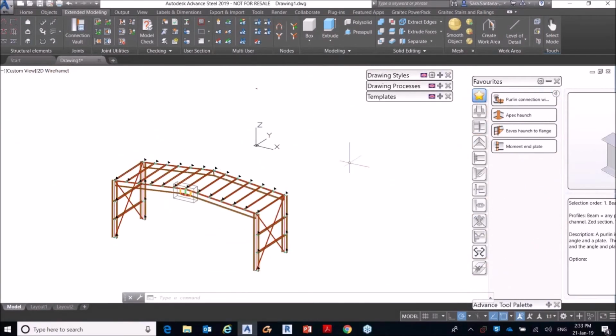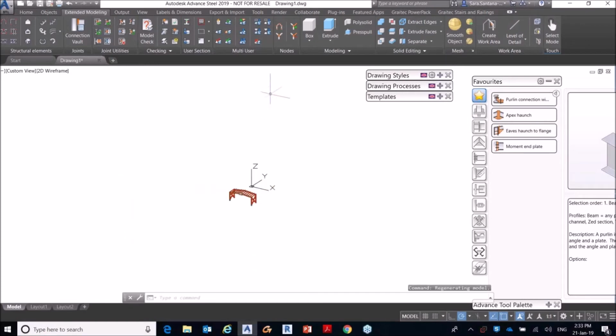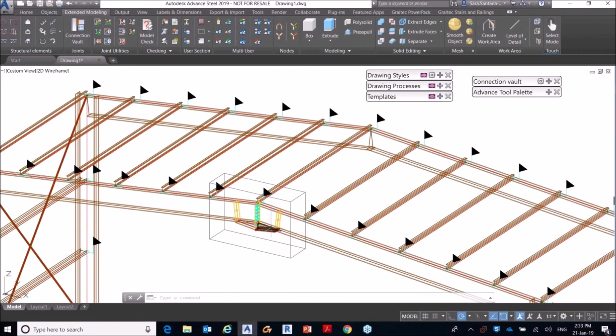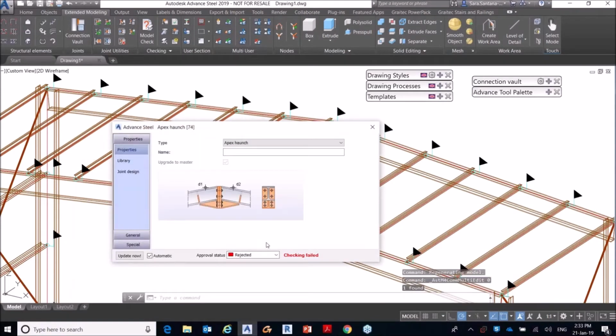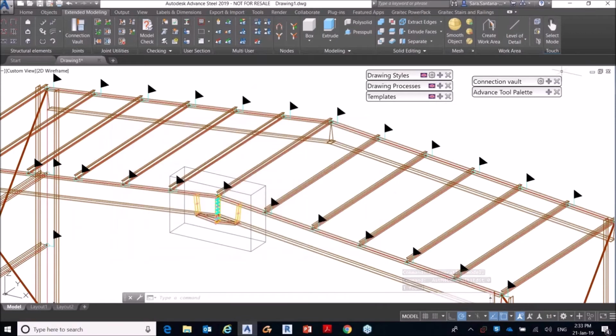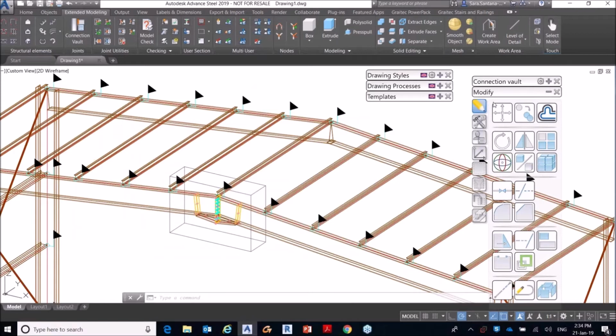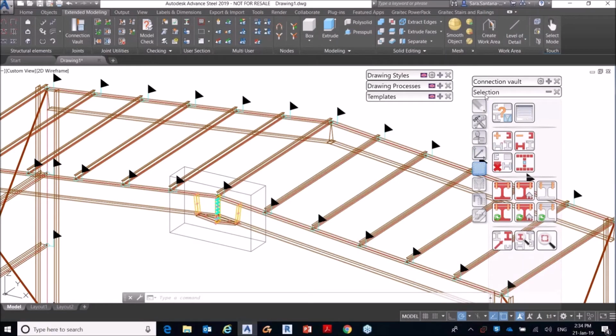Now, if this was a much larger model, how would you find this connection easily? Of course, if let's say there were 15 different levels and multiple different bays, you'd want to be able to find this connection quickly, and that's why we're changing the approval status here, to have an additional feature in order to filter the model and facilitate finding this connection. So what we're going to do is go over to the Advanced Tool Palette, and we're going to take a look at the Selection tab, and here we'll find the Search Filter tool.